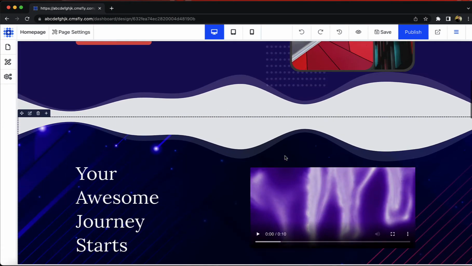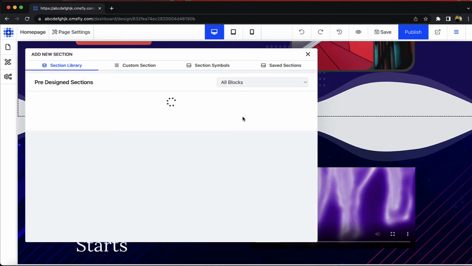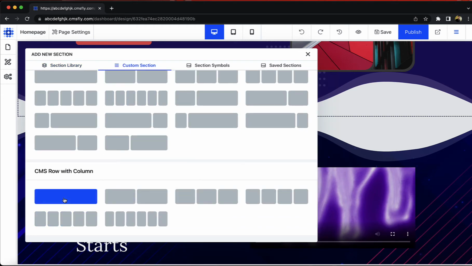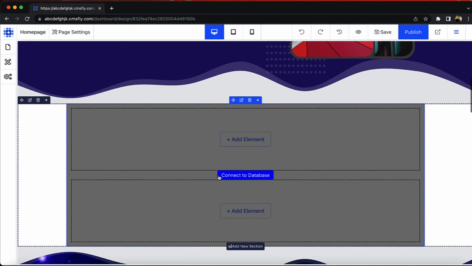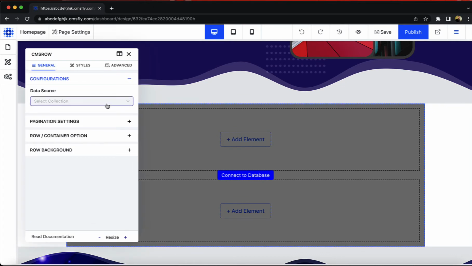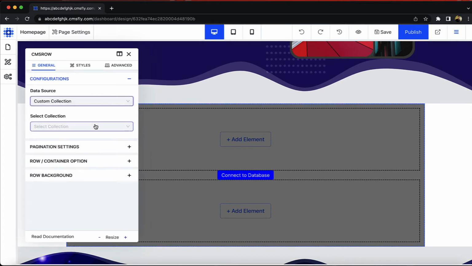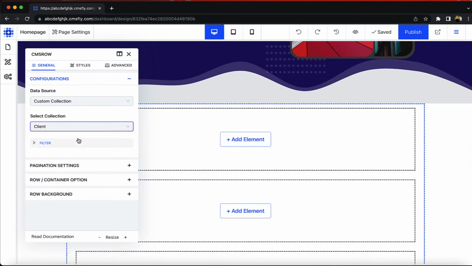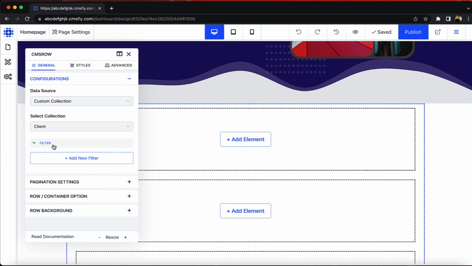Now let's add a CMS row, go to custom section and click on any of these. Then you need to connect to database. Make sure the data source is custom collection, select any custom collection, let's say client in this case, and as you can see the filter option is right here. If you click on this drop down, you can see the option to add a new filter.